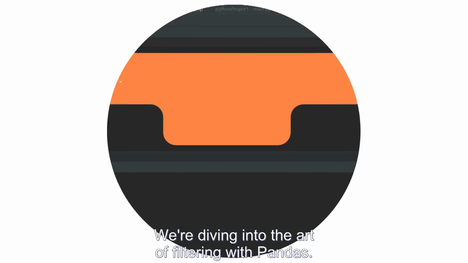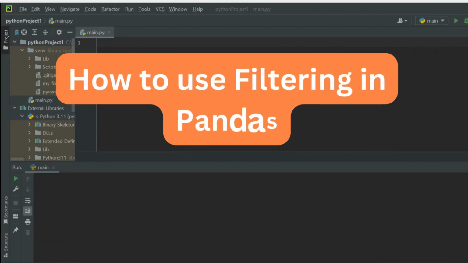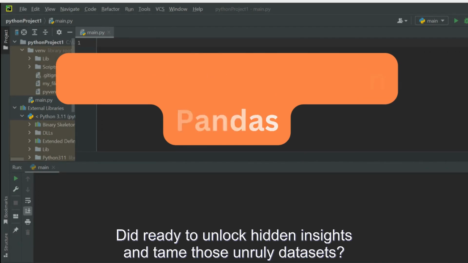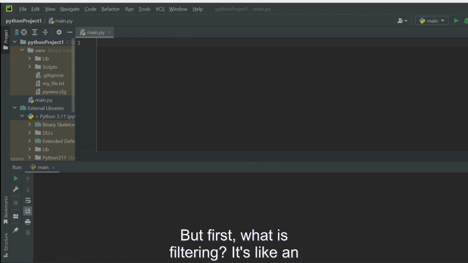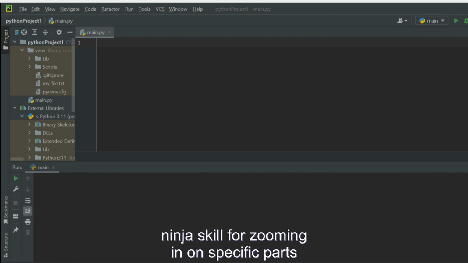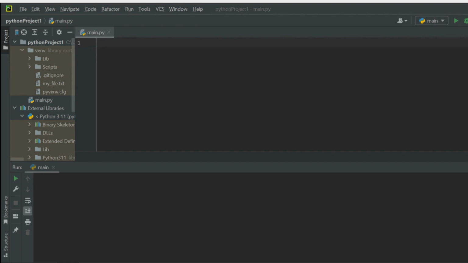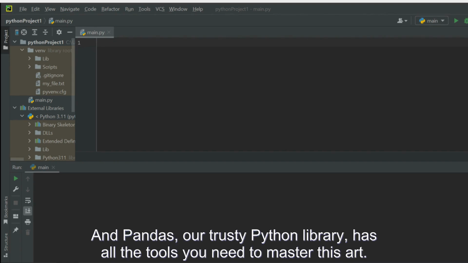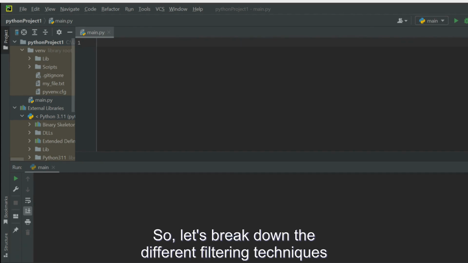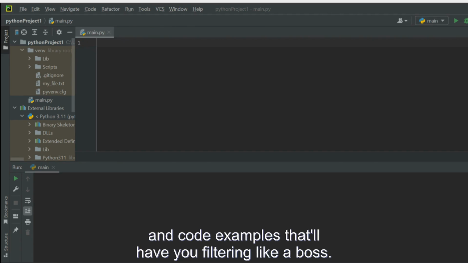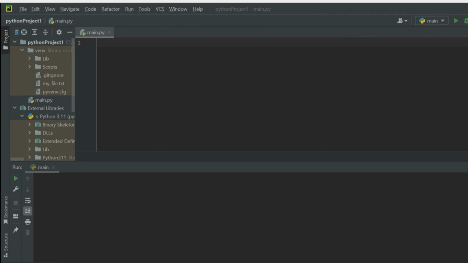We're diving into the art of filtering with Pandas. Get ready to unlock hidden insights and tame those unruly datasets. But first, what is filtering? It's like a ninja skill for zooming in on specific parts of your data, focusing on what matters most. And Pandas, our trusty Python library, has all the tools you need to master this art. So, let's break down the different filtering techniques and code examples that'll have you filtering like a boss.